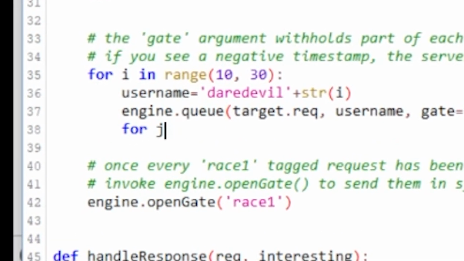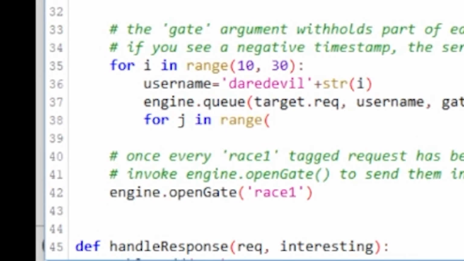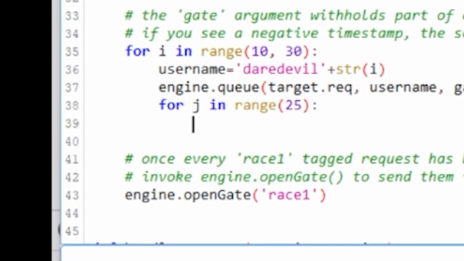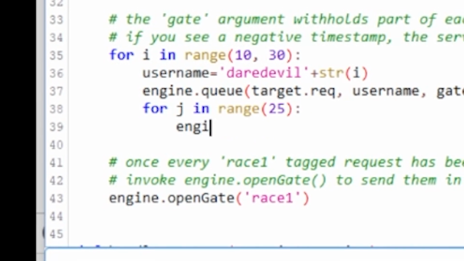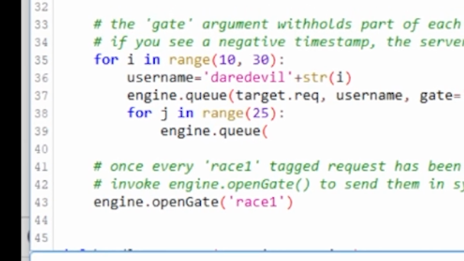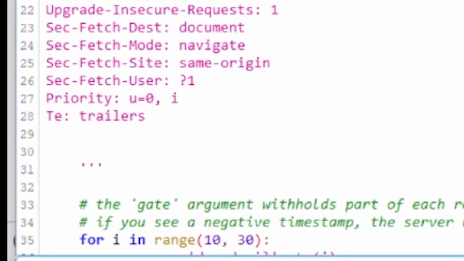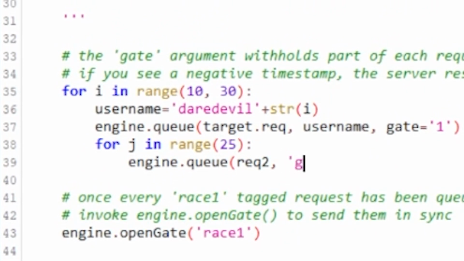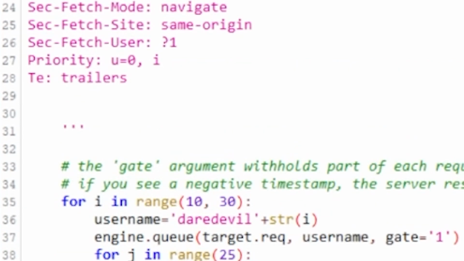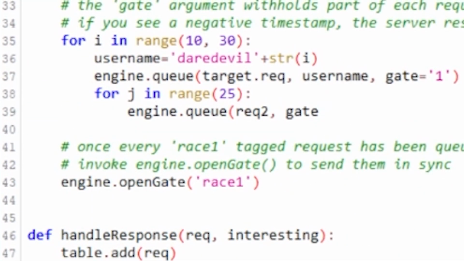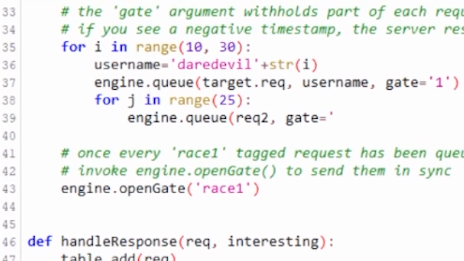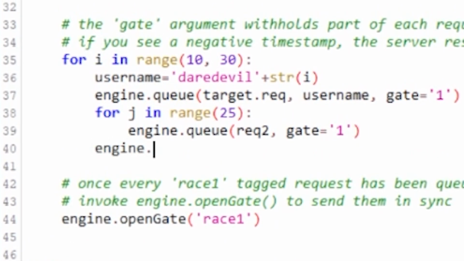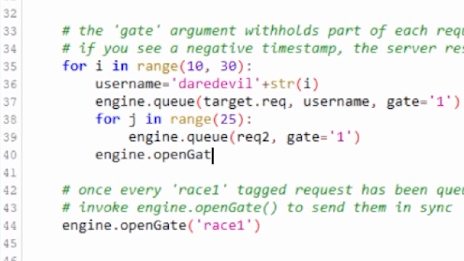And here I'm going to send, let's just say 25 times. Let's not overwhelm the server. I'm going to send the second request, which is request 2, the verification request. And it doesn't have any variables in it. It is just a static request, right? So it equals 0. And now you should open that gate.